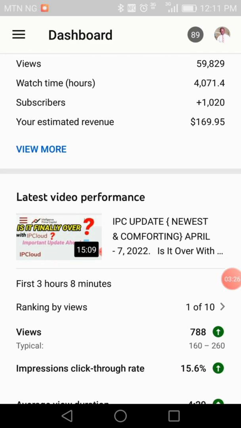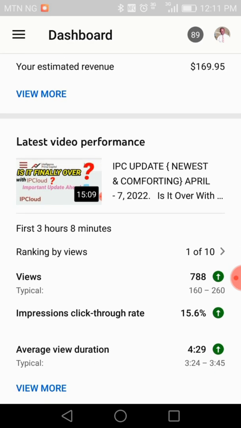But why are the CPM and the RPM particularly important? Well, just know that the higher your CPM, the higher your RPM. In other words, the higher the money you make off YouTube from ads revenue. That's taken right now.